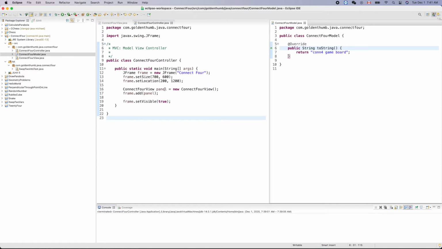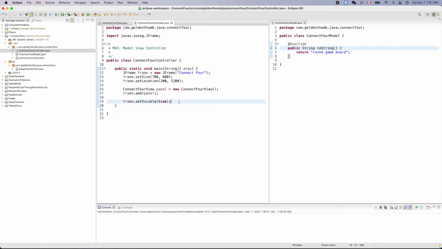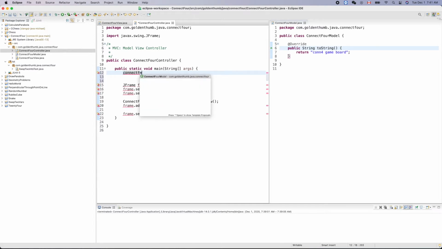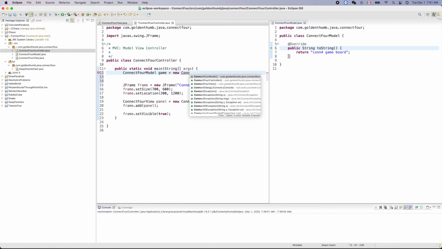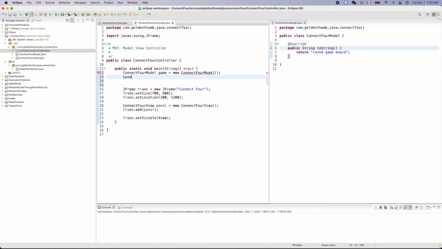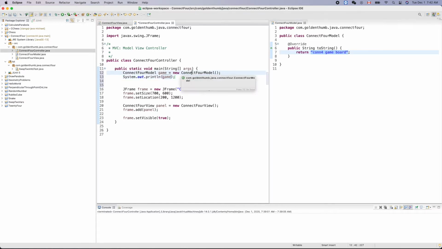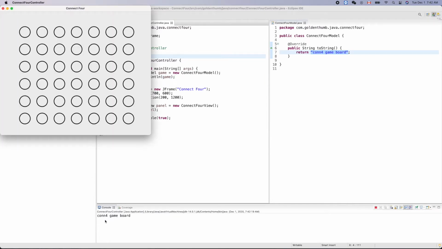Here is our model, right? For example, we create a model here, like ConnectFourModel. We say game equals new ConnectFourModel, right? And if we print out that thing here, game, we'll see this in the console. Okay, let's try it. Run. Yeah, you see on the console, right? Connect4 game board. Now stop it.